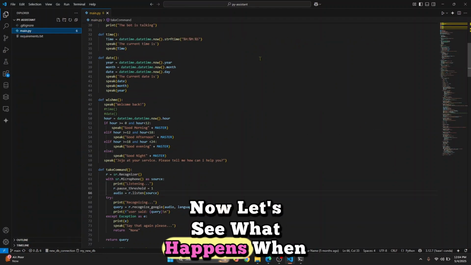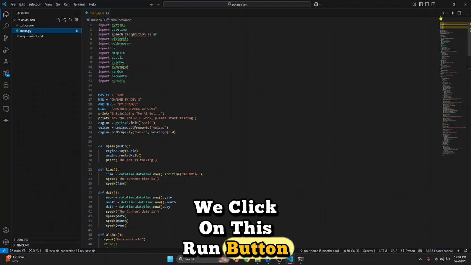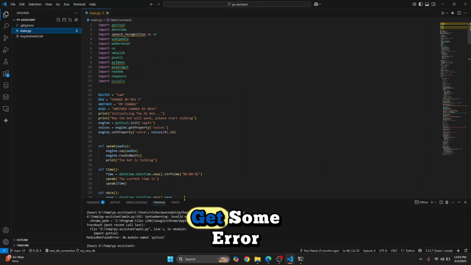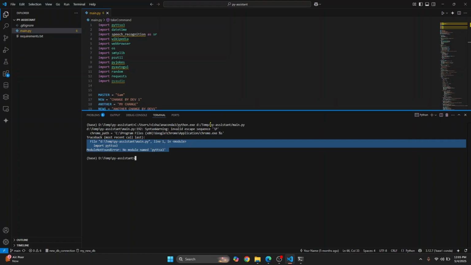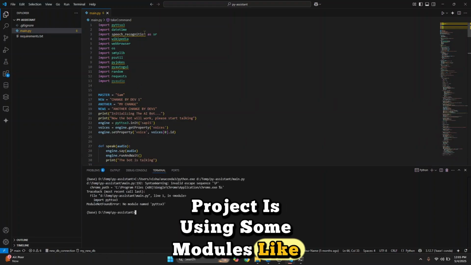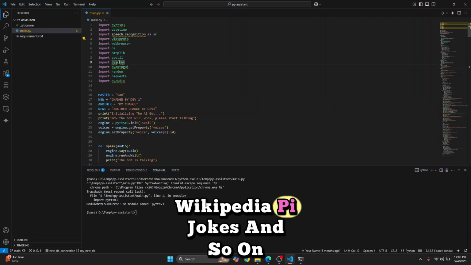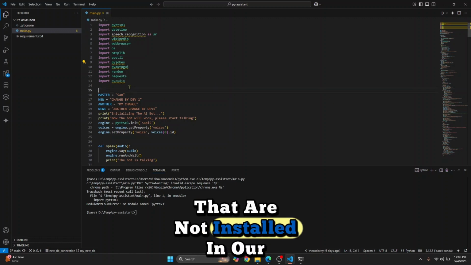Now let's see what happens when we click on this run button. As you can see, we get some error. Some module is not found. This is because this Python project is using some modules like speech recognition, Wikipedia, PyJokes, and so on that are not installed in our system.